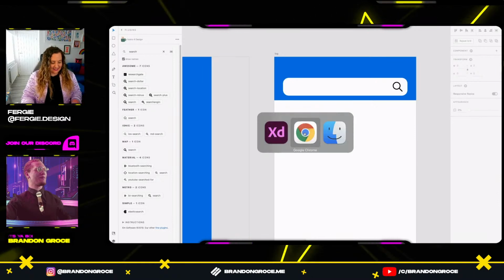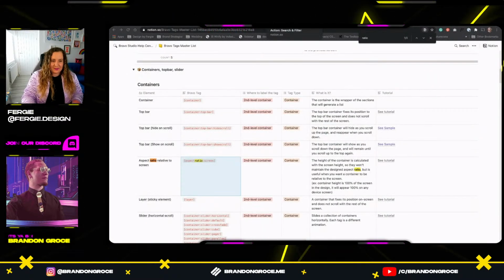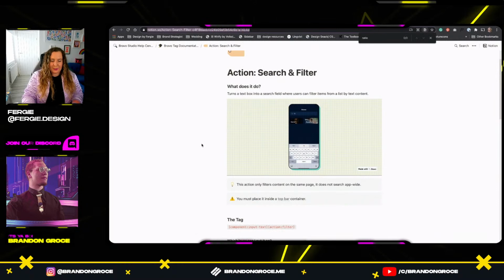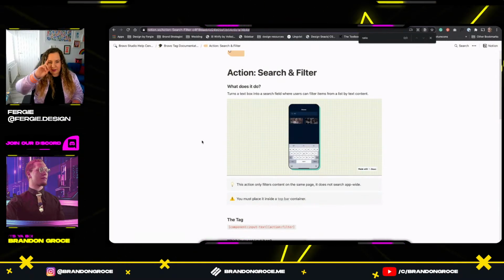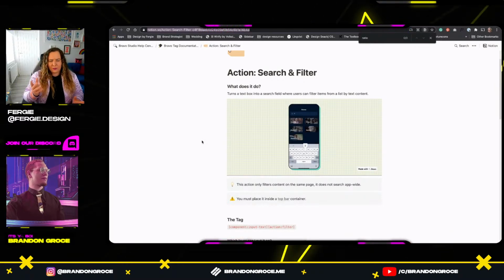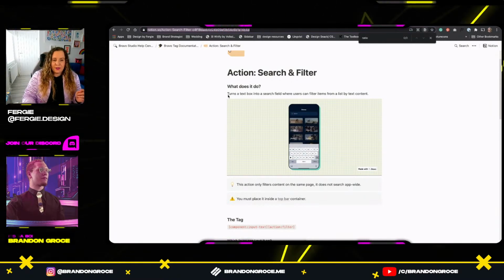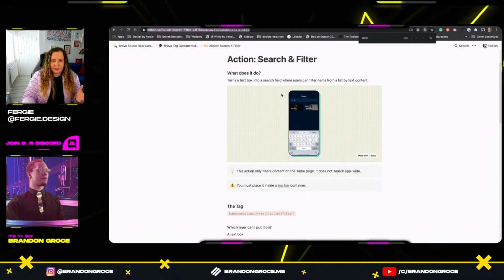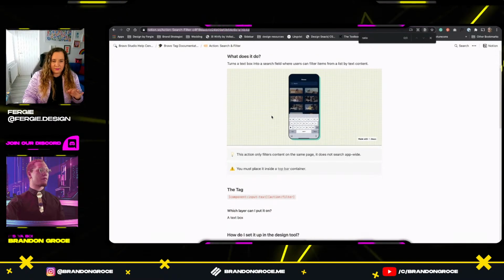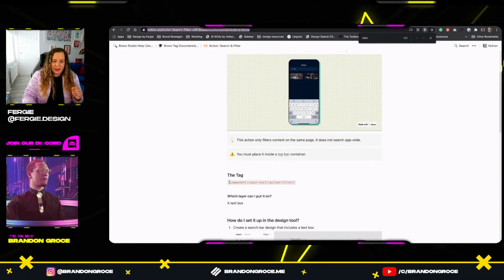So good. Okay, so search and filter. I have this one up and ready to show everybody. So I want to create this search bar, and it's a search bar that actually works, obviously, because everything in Bravo is real. It's not smoke and mirrors like we're used to with prototypes. So it's going to tell us that we just need to put a text box in, and that's going to be where we search and enter our little keywords from. And I'm just going to go here to get our tag.